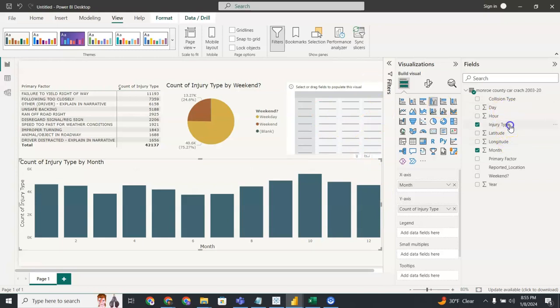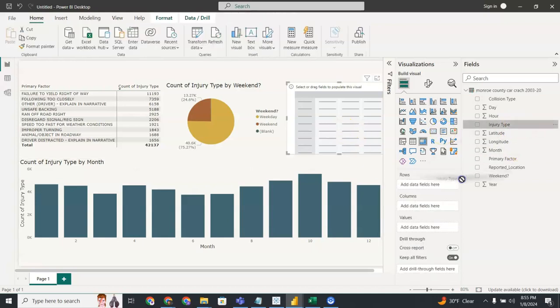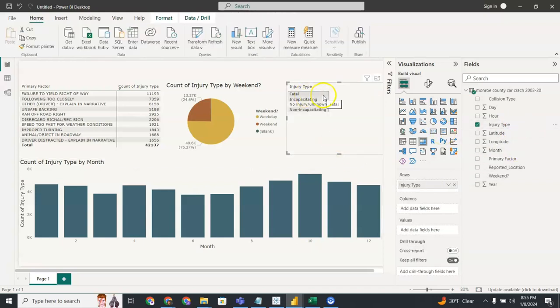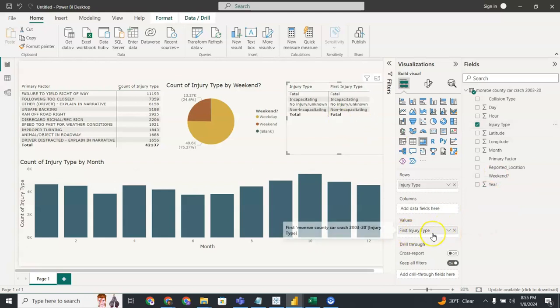We could see the injury type on this one here, drag and drop. So we have fatal, incapacitating, no injury, unknown, and so on. And we could drag this and drop it in the values as well. Instead of first, we would have to keep it as count. So for the most part, it's no injury. Thank God, nothing happened to them, and thank God it's only 115 people who died. God forbid anyone to have any accident.